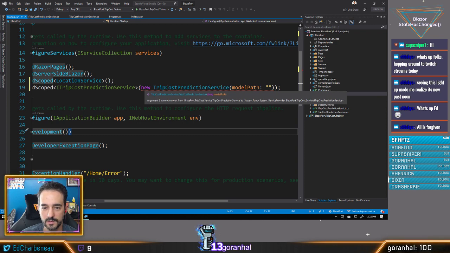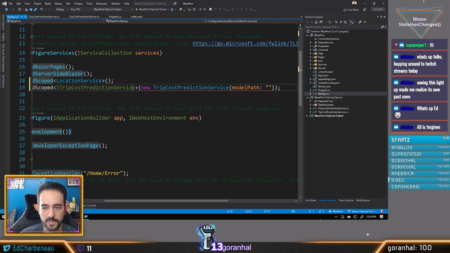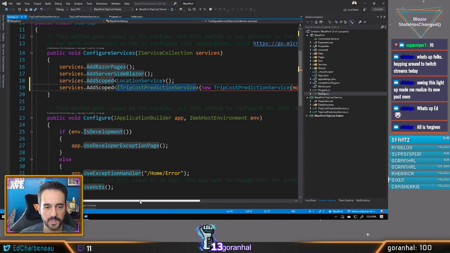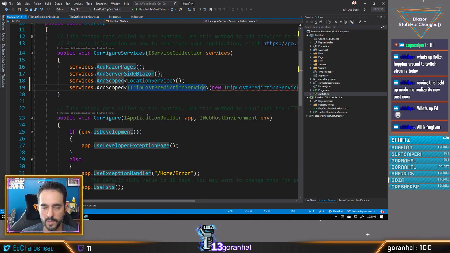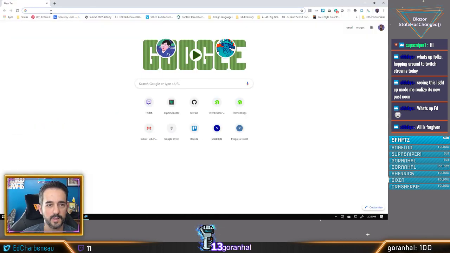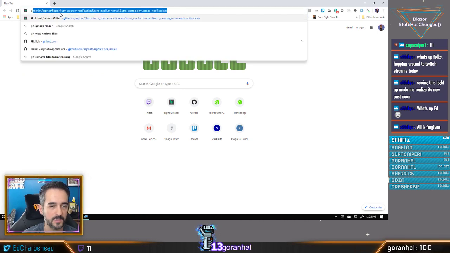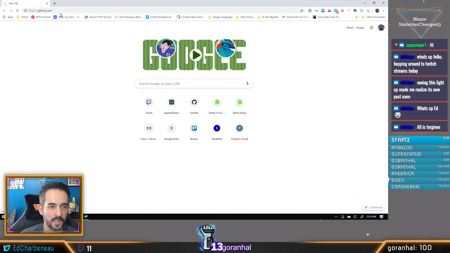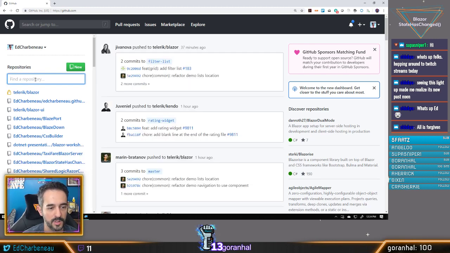Missing something here. Cannot convert from TripCostPredictionService to TripCostPredictionService. So I'm missing something in my method call here. I'm trying to remember what exactly it is. Let me jump back to a project that I've done before with the same setup. I'm not sure what I typed in wrong here, but I've got another example of it that I can pull the idea from.